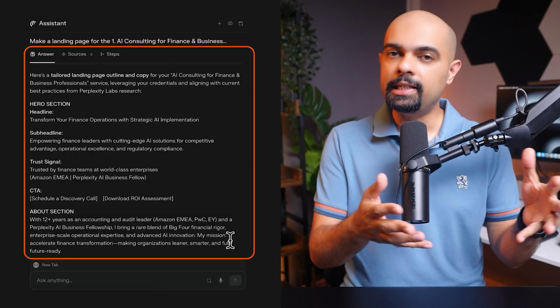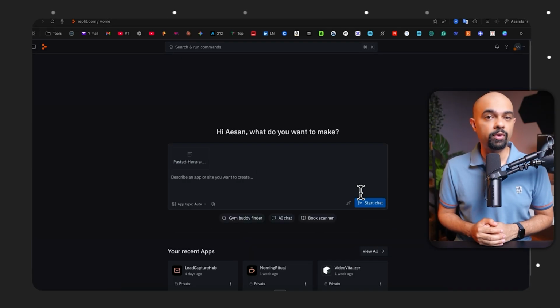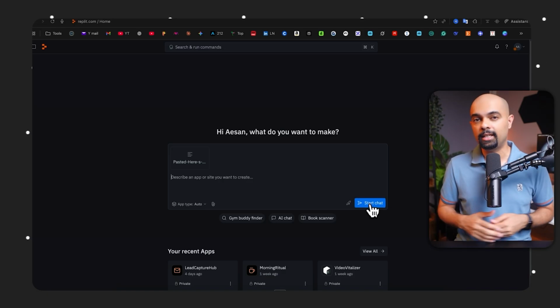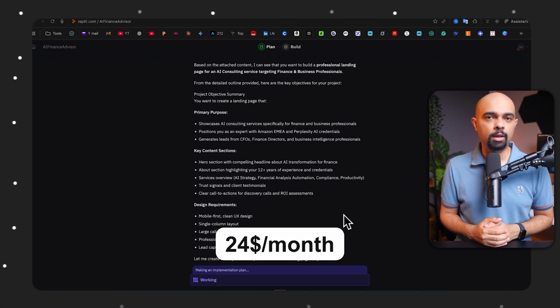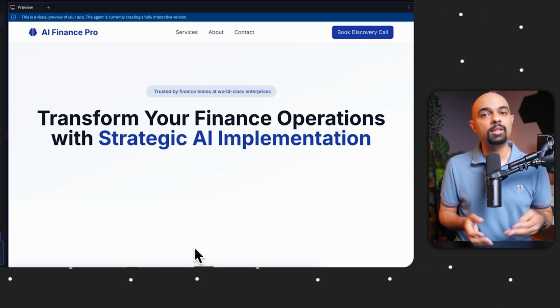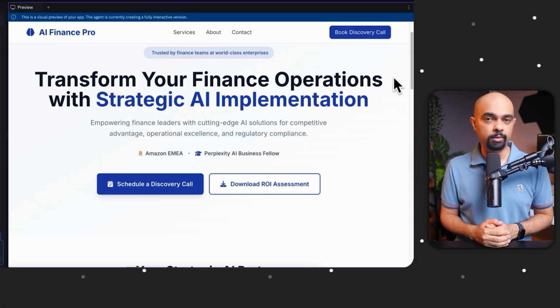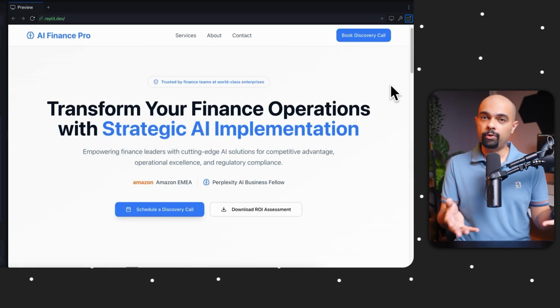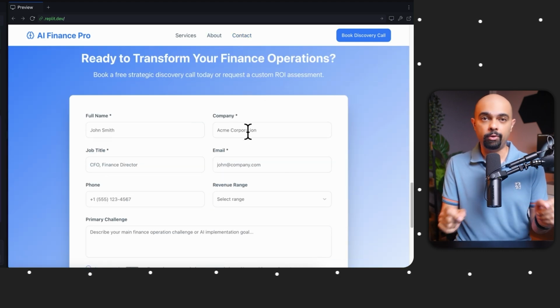Then I plugged the entire output from Comet into Replit, which is a no-code AI tool that builds websites from plain English, and it only costs $20-$24 a month. You can see it happening in real time. Replit took Comet's brief and instantly started coding and designed a full landing page website for me. Within minutes, I had a professional landing page. No code, no setup, just a live site ready for me.